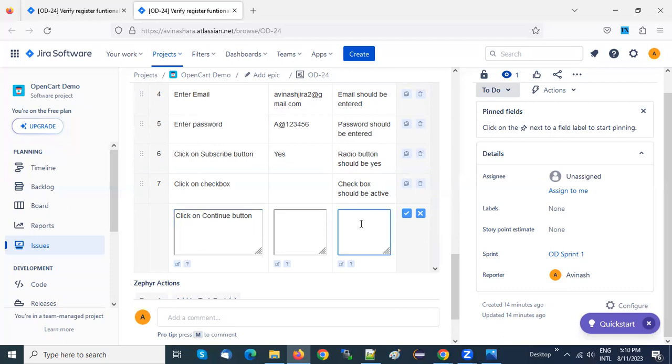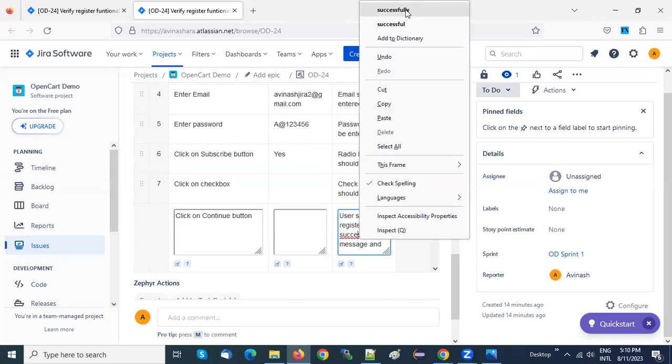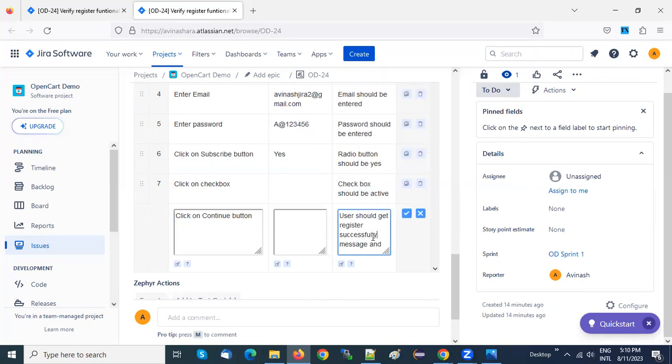So once you click on the continue button, the user should get registration successful message and get a confirmation email also, guys.